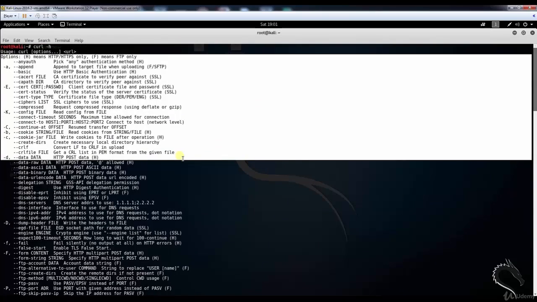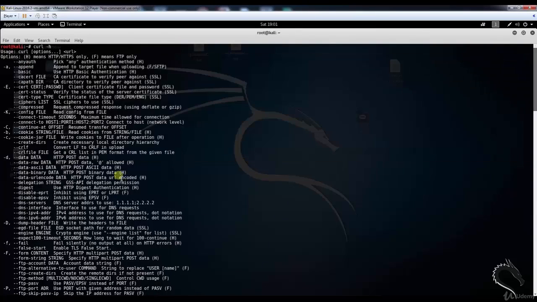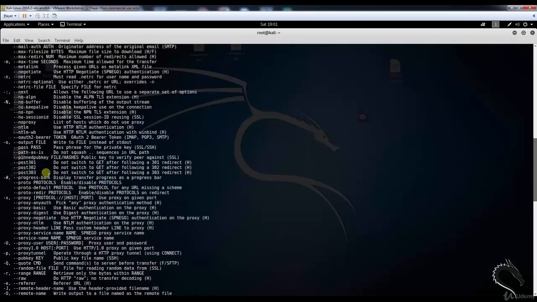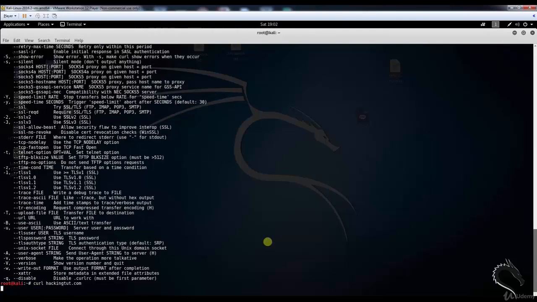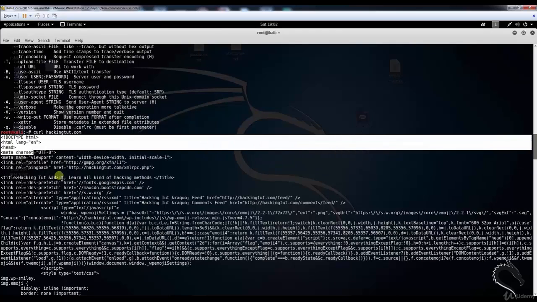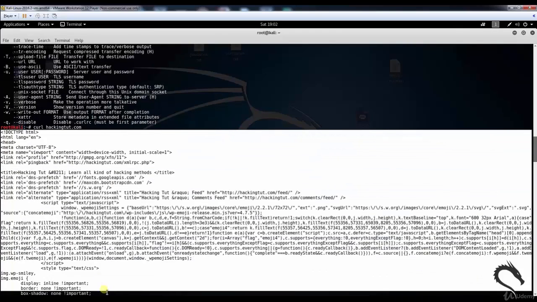By default, curl will show you the entire output on your console. A feature of curl is to guess the protocol based on the URL host name. If curl cannot guess the protocol, then it will default to HTTP. Type curl hacking2.com. This is our site itself. You can see that the entire source code is displayed in the console.